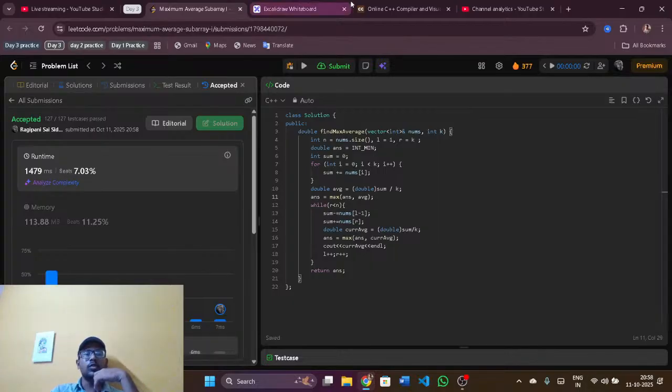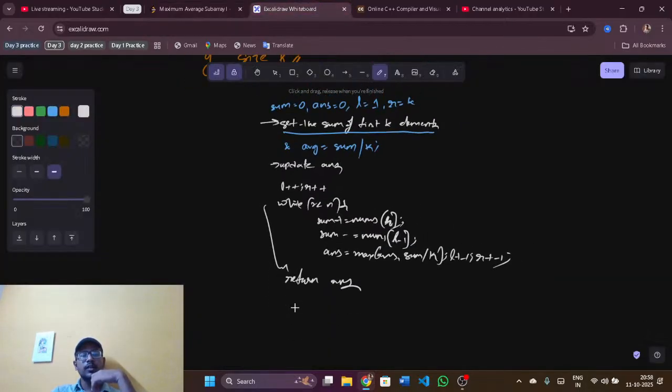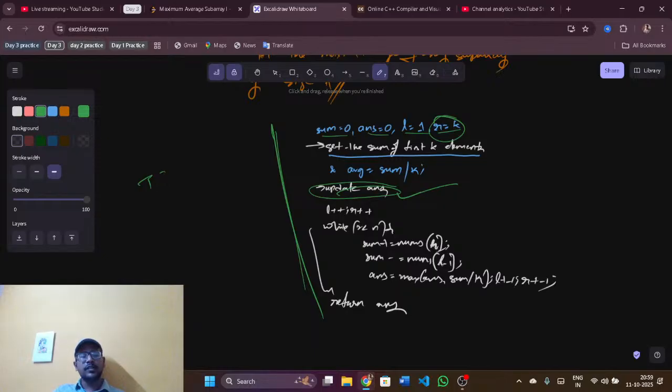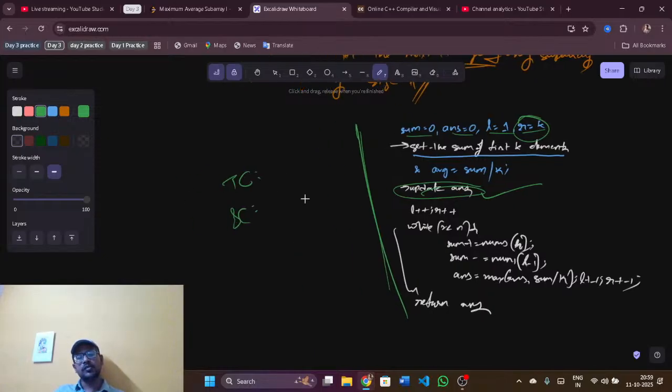So let me discuss the space and time complexity. We did the same thing in the code. Nothing changed. R is equal to K, L is equal to 1, answer is equal to 0, sum is equal to 0, average is equal to sum by K, update answer. That's what I missed, and the mistake was R is equal to K. I put K minus 1, but it should be R is equal to K, and I have updated the answer. What is the time complexity and what is the space complexity? Only one loop here while R is less than n.